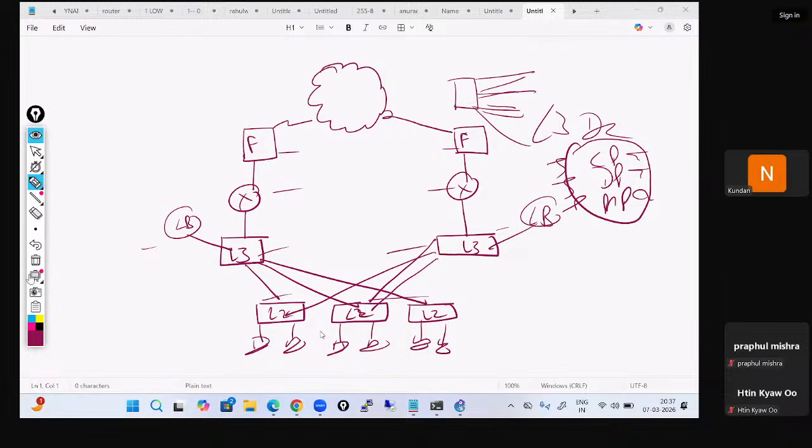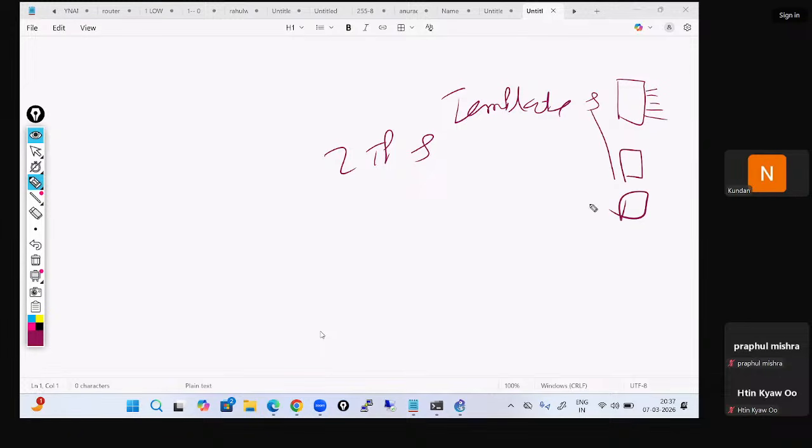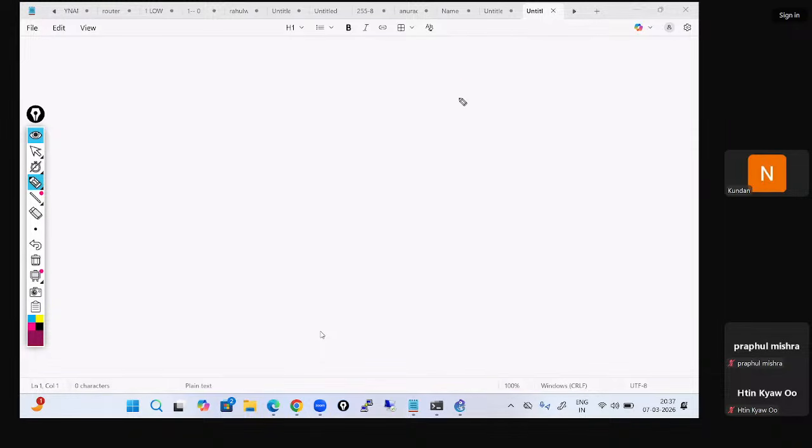In future we have zero touch provisioning. Once we have a template, meaning a set of lists, if other branches are added, we will apply that list to them. We don't require new configuration. We want to do the configuration from a single pane of glass. For that purpose we require SD-WAN, software defined network.